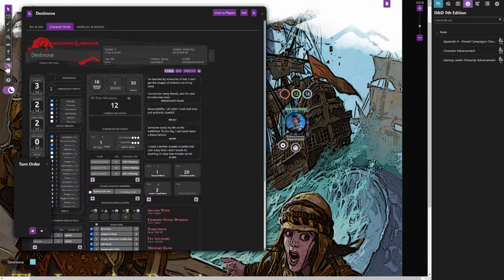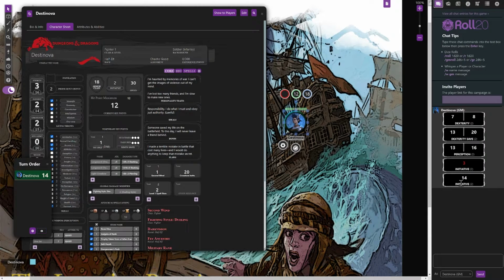I'm going to go ahead and demonstrate this. I'm going to move my character sheet out of the way. I'm going to select my token. I have to open up the turn order as well. Then you're going to click Initiative. You'll see your roll pop up in the chat, and your initiative will pop up in the turn order. The turn order will only appear when your DM turns it on.